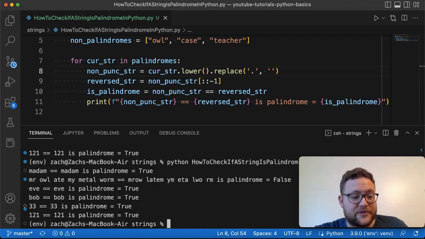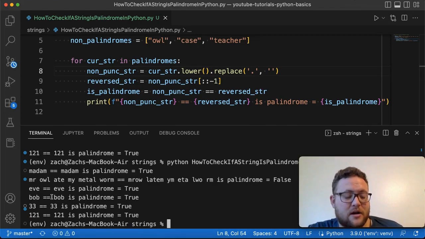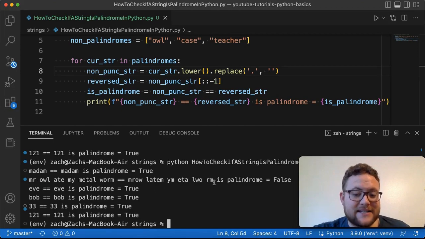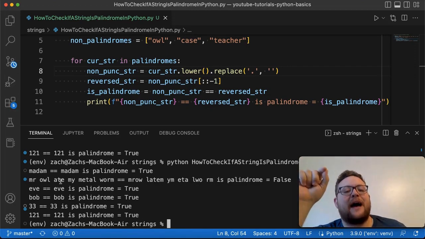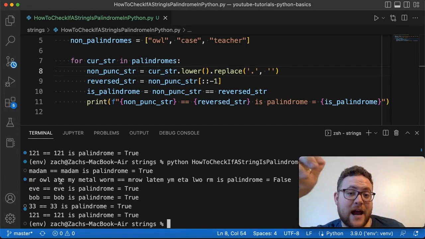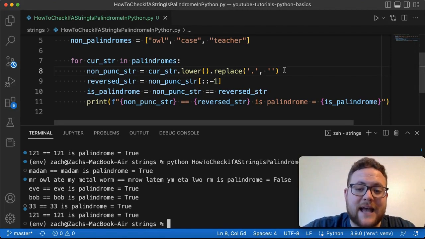Now, if I run that, you'll see that Mr. Owl, that period is now gone, but it's still saying it's false. What the heck, right? Because now the period is gone from over here, but it's still false. And that is going back to the fact that our examples and the definition of a palindrome does not care about these spaces. So we have to do the exact same thing here.